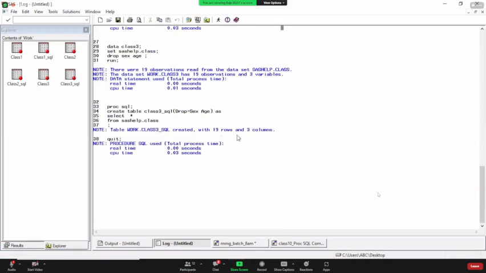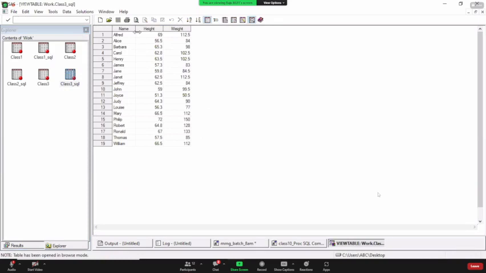Easy way. 19 rows and 3 columns are created: name, height, weight. So we dropped the sex and age variables. Okay, clear now, everyone?